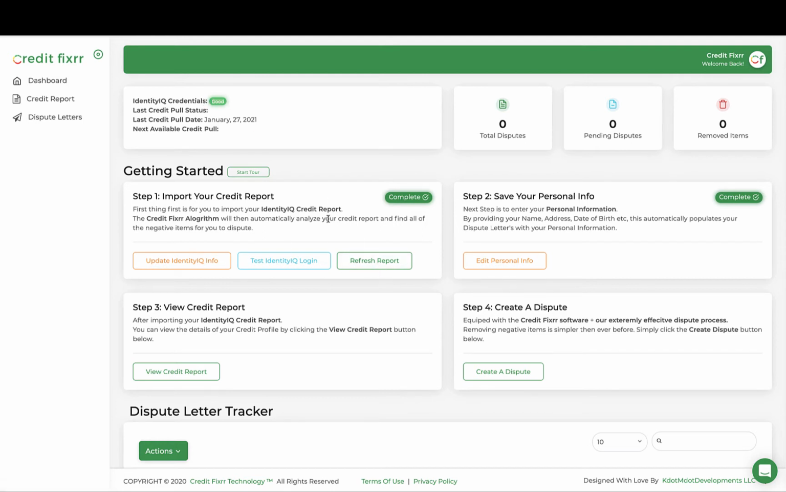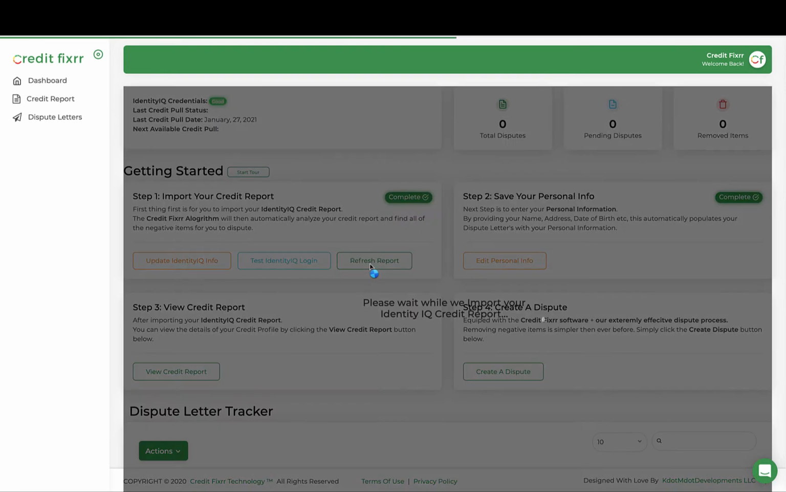The next thing you want to do when you know that your credentials are good, you want to go ahead and click refresh report. And basically what that's going to do is bring in a fresh new report. With CreditFIxrr, you can refresh your credit report every 30 days.